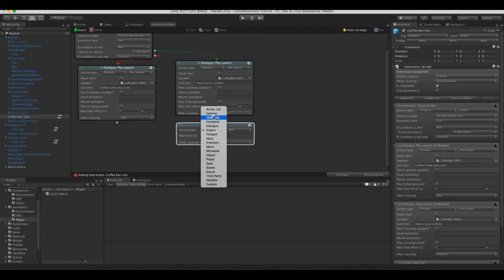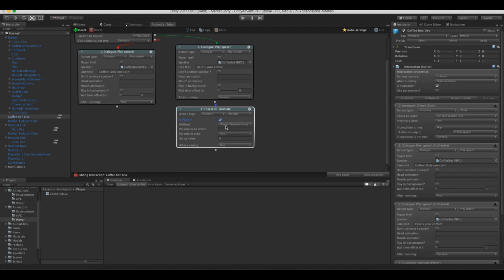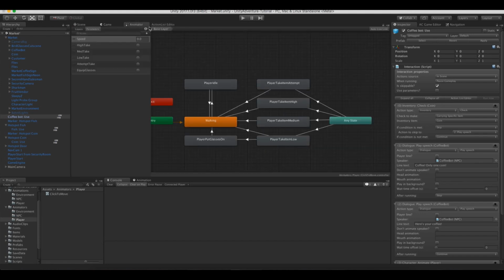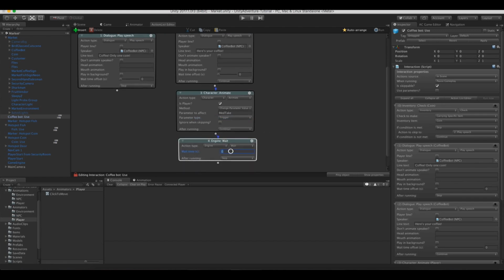We'll add another character animate action where we're going to animate the player, and the parameter to effect is going to be med take again. Parameter type is going to be trigger, and we're going to wait for half a second.